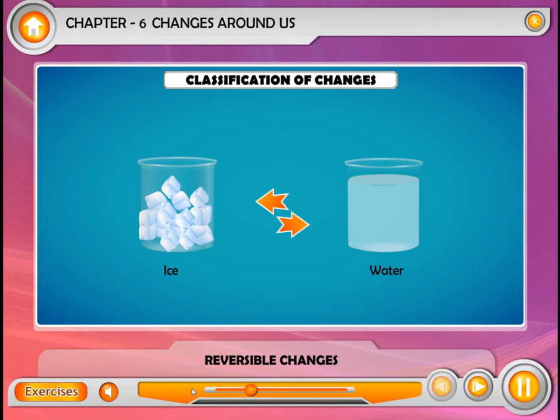We all know ice is a solid substance. When we heat ice, it melts to form water, which is a liquid. A change from solid state to liquid state takes place during the melting of ice. When we cool water, it freezes to form ice again. In this case, a change from liquid state to solid state takes place. Thus, the melting of ice to form water is a reversible change.